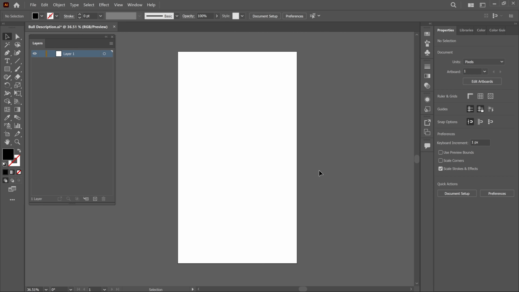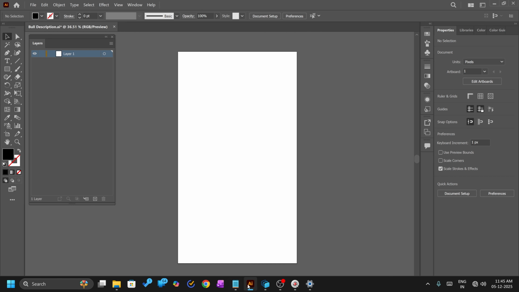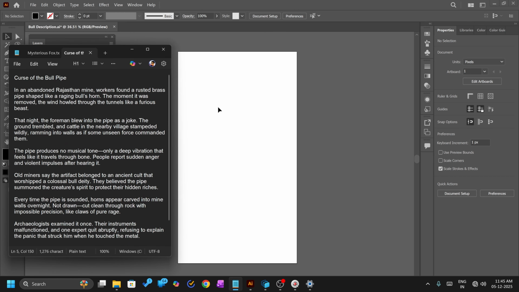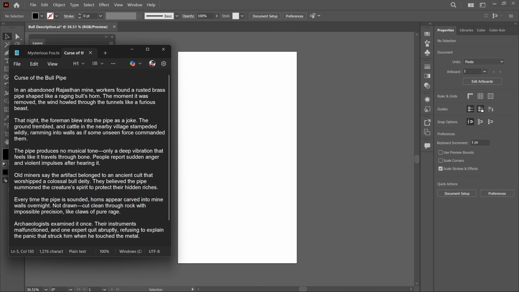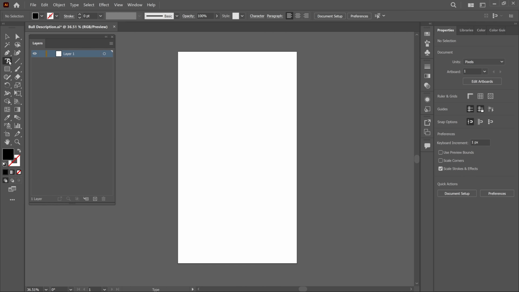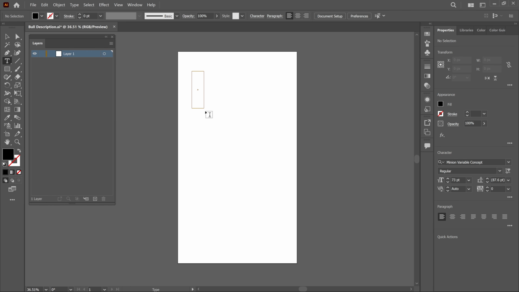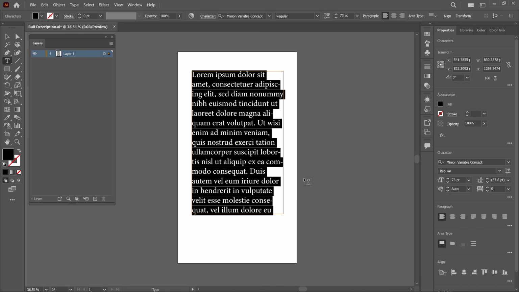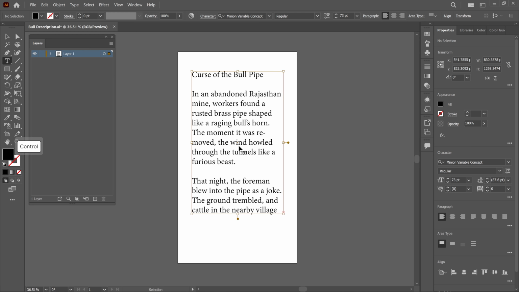So right now, we are in Illustrator, and I already created a canvas, and I also prepared a rough description paragraph. Basically, I created 7 paragraphs, and each one contains 100 to 300 characters. So I simply open the Notepad application and copy the text from here. And then I select the Text tool and create a rough rectangle text box, and then I paste the description paragraph into this box.